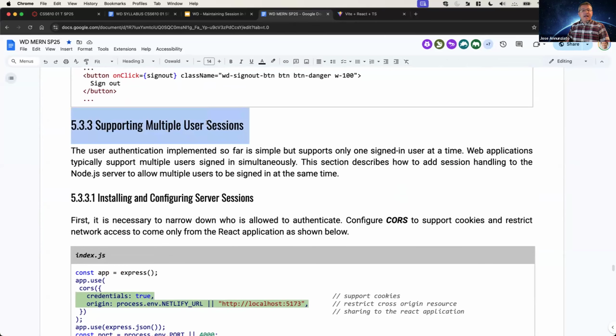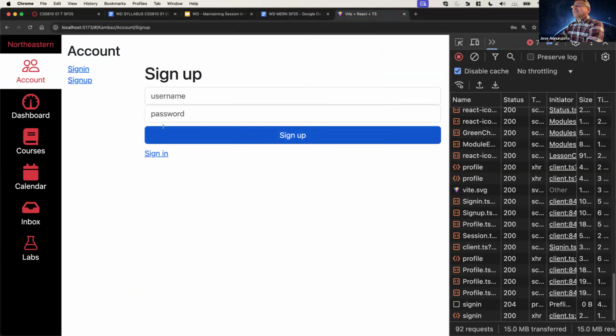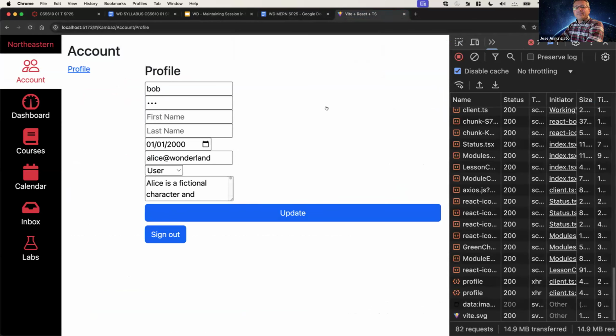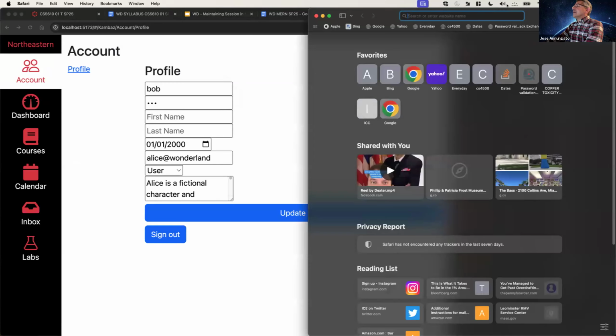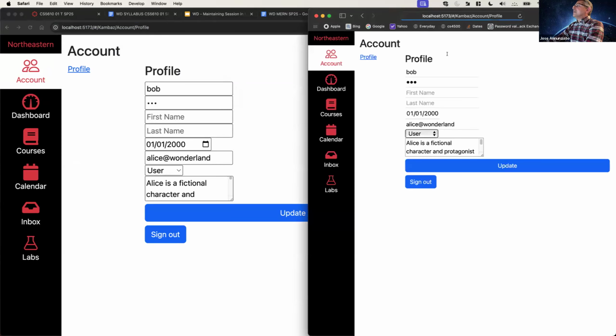Okay, so now let's discuss how we would support multiple users, because currently there's only one user, right? If I log in here as Bob 123, it doesn't exist, so let's sign up, and it says Bob 123. I sign up, so I'm logged in as Bob. I refresh. There we go, right? Now, but if I go to Safari, and I try to log in, it says profile. So notice that Safari also knows that Bob is logged in, right?